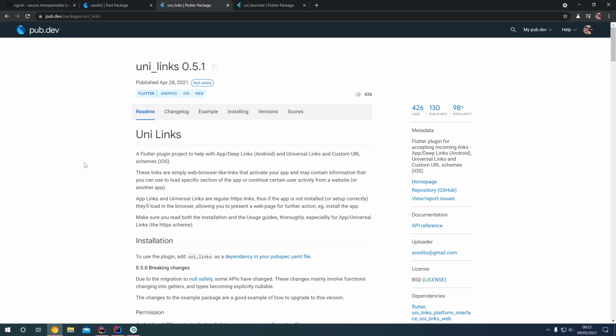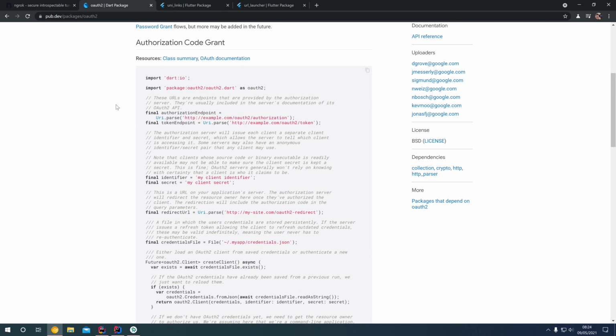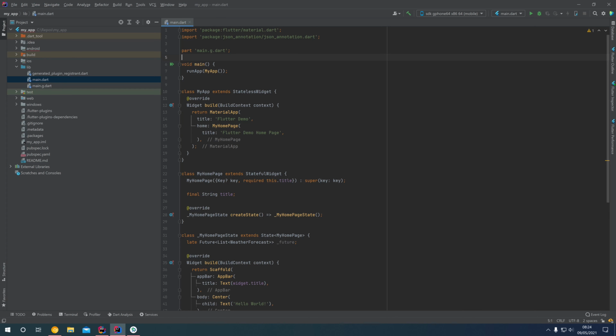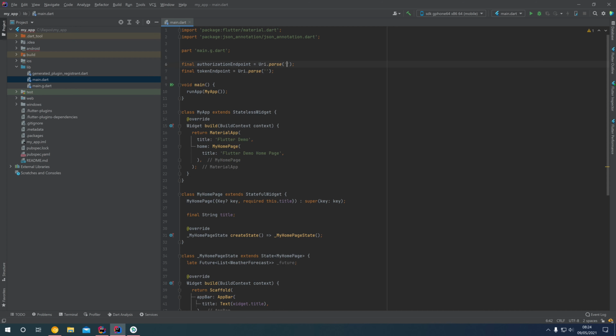So what we're going to do here is, first and foremost, set up the OAuth2 package. So once we've got that installed, we can come into here and we can make a note of the authorization endpoint and the token endpoint. So if we pop into here and we can say authorization endpoint, and we're going to put in the URLs to our authorization endpoint and our token endpoint.